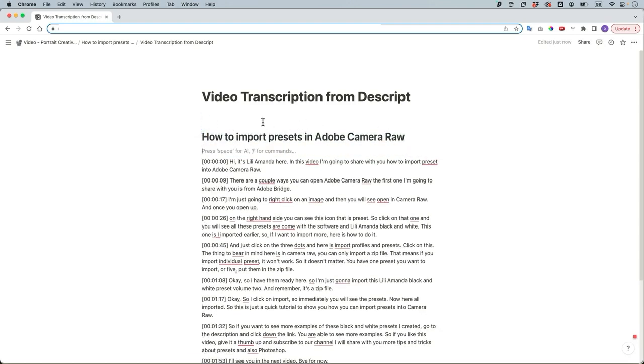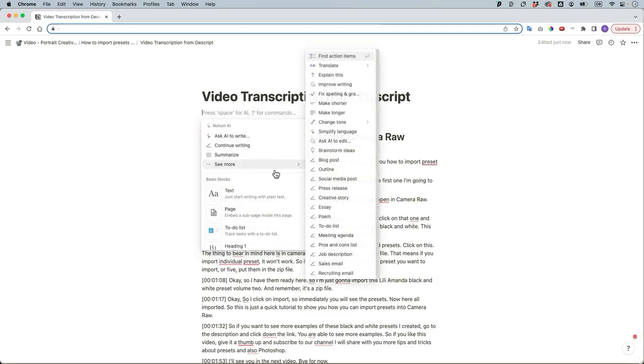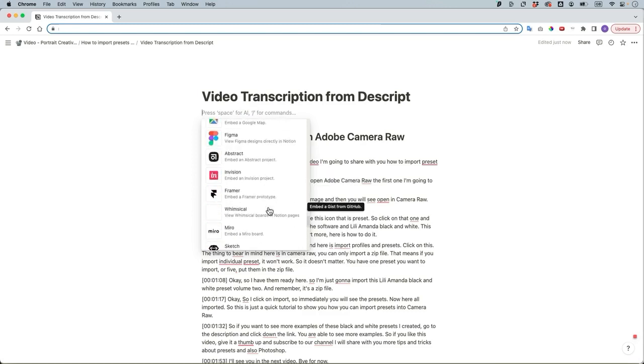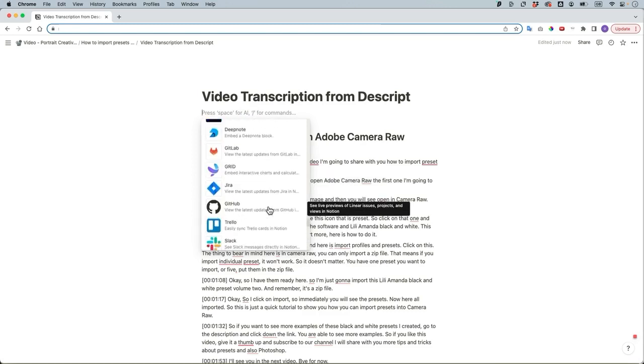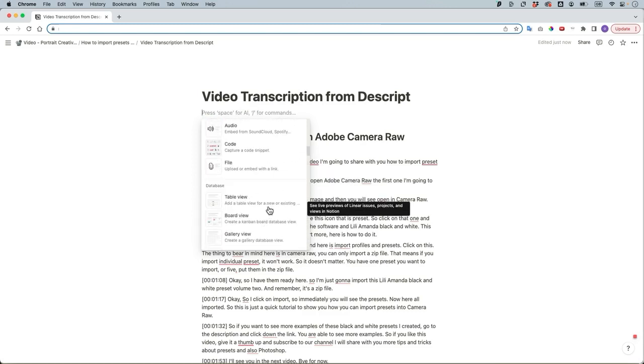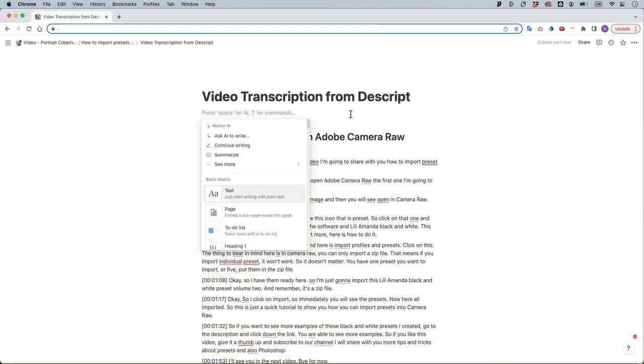Okay, like this. And you can just click the plus button, and it gives you all these things you can do. There's just so many things you can do with the documents, with the pages. It's just incredible. And it's just so easy to use, and the sky is the limit when it comes to using Notion. And here I can ask AI to write.